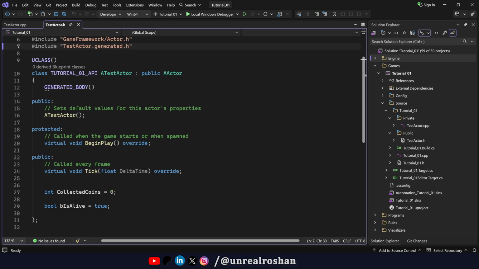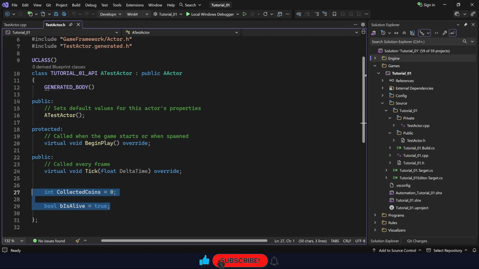At the very bottom, you can see the two variables that we created in the previous lesson. Above them, there is the declaration of tick function. And above that, the declaration of begin play function. These functions are generated automatically whenever we create a new C++ class.